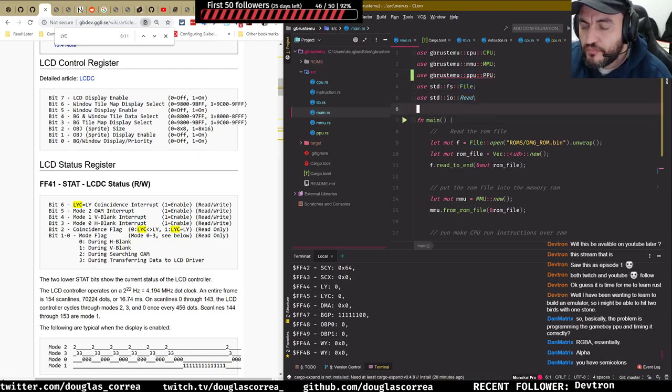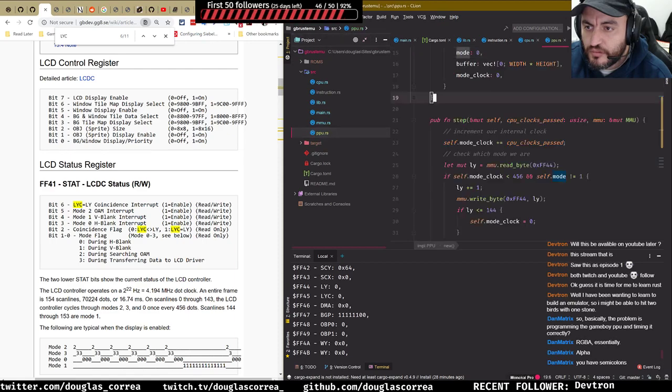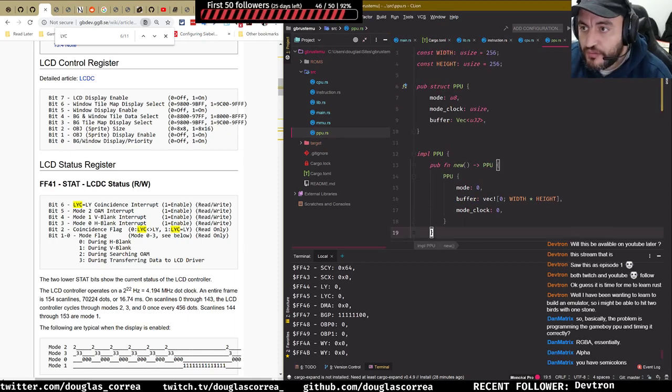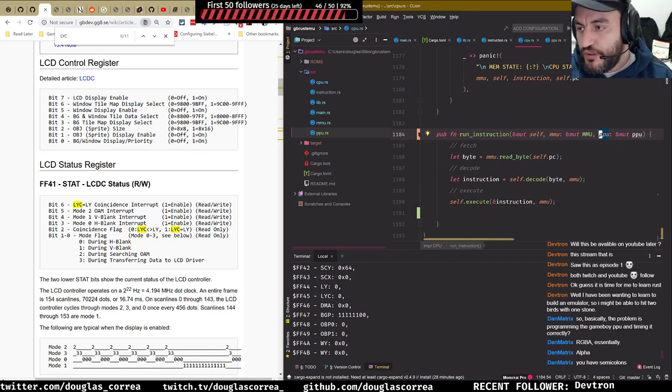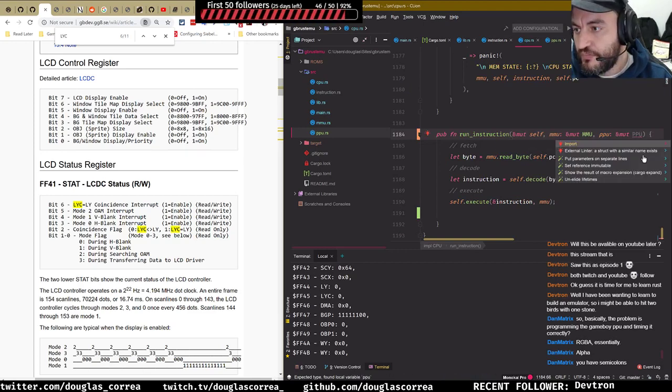Okay. Why is that? We didn't make it public. Oh, the structure was not public. Yeah, the structure was not public. So yeah, then so here we are. Okay, so here we have a PPU, right?